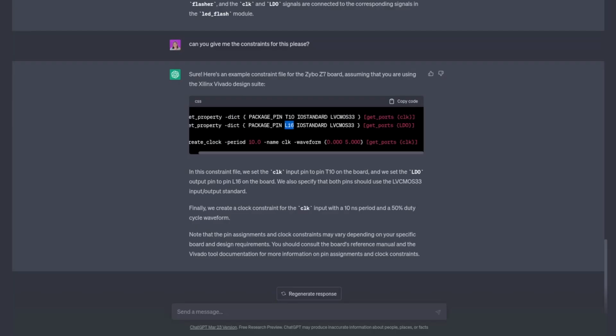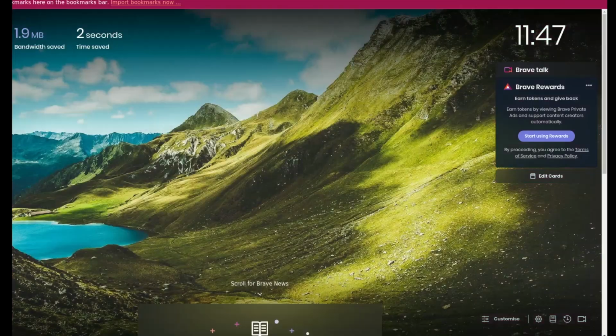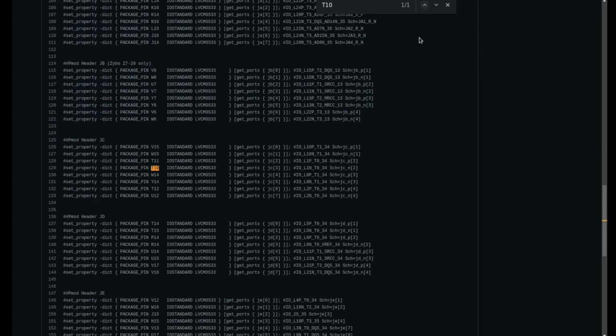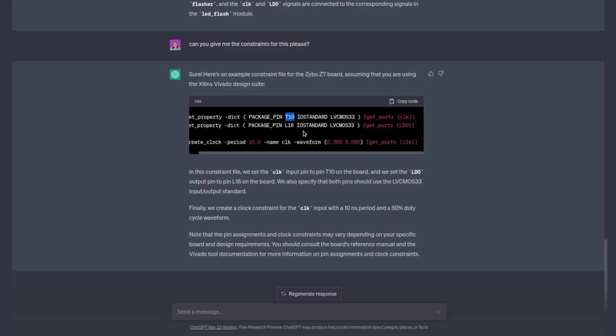So if you are using this to get your PIN numbers correct, you are going to be woefully misguided because these aren't correct. I think this clock is the same. T10, I'm really curious to know where it gets these from. T10 is part of the P mod. So that's not a clock either. So these PIN numbers are not right.